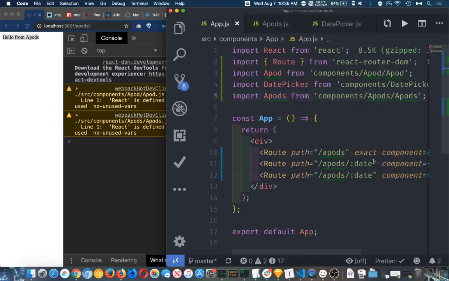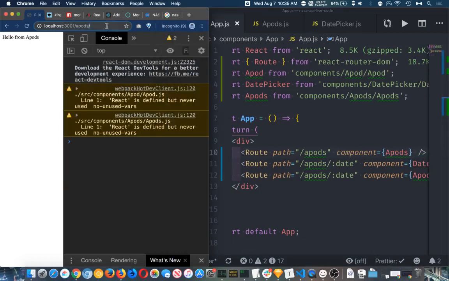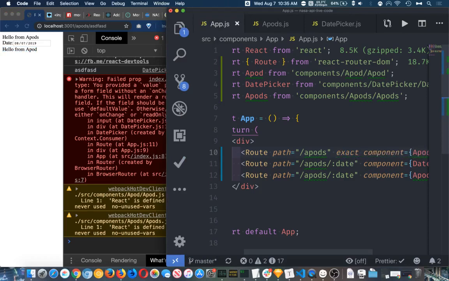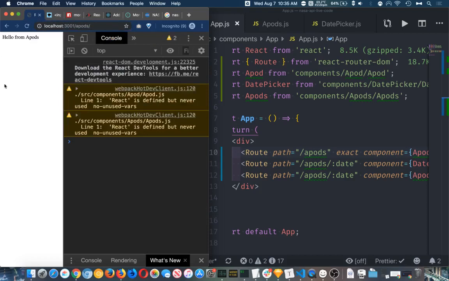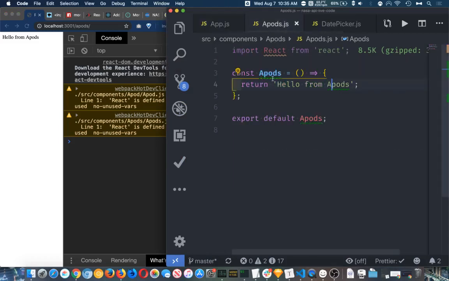Exact means, if we didn't have this, I'll take it out and show you, that if we went to any child page, like there, it'll still say hello from apod, which we don't want. We want it to be only on that one page. So now that we have our exact on there, it will only appear here. All right, let's make our apod redirect here.